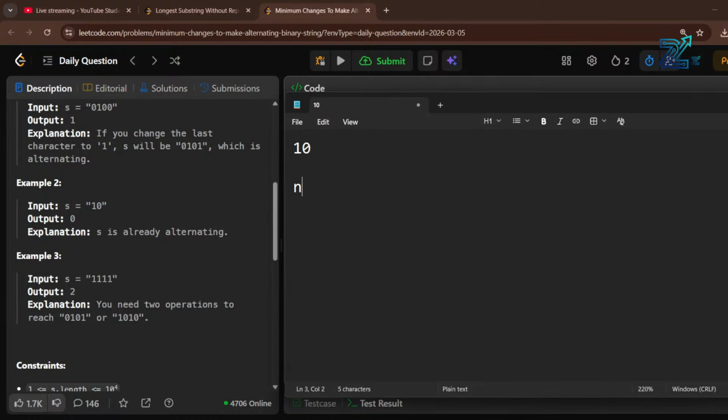So the n is 2. So the i value will become 0. So the s of 0 is, they have given 1 here. So they have given 1 and 0 here. So now we need to check that. The expected pattern should start from 0, like 0, 1, 0, 1. So what we have got is 1 here. So 1 is not equal to 0.